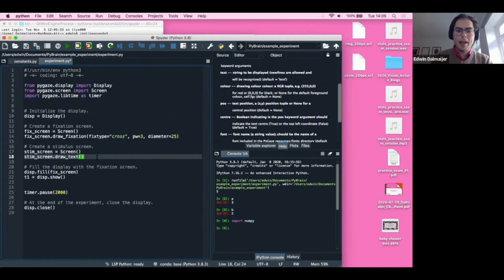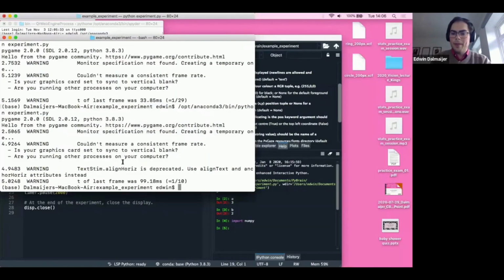Anyway, draw text. So I can pass a text to there, say, hello. We're going to actually do slightly more advanced stuff a bit later, but for now, let's just pass a single string to there and say hello. And set the font size to something mega big, maybe 100. And instead of the fixation screen, I'm now just going to pass the stimulus screen just so that we can double check. And yes, that works perfectly. All right.